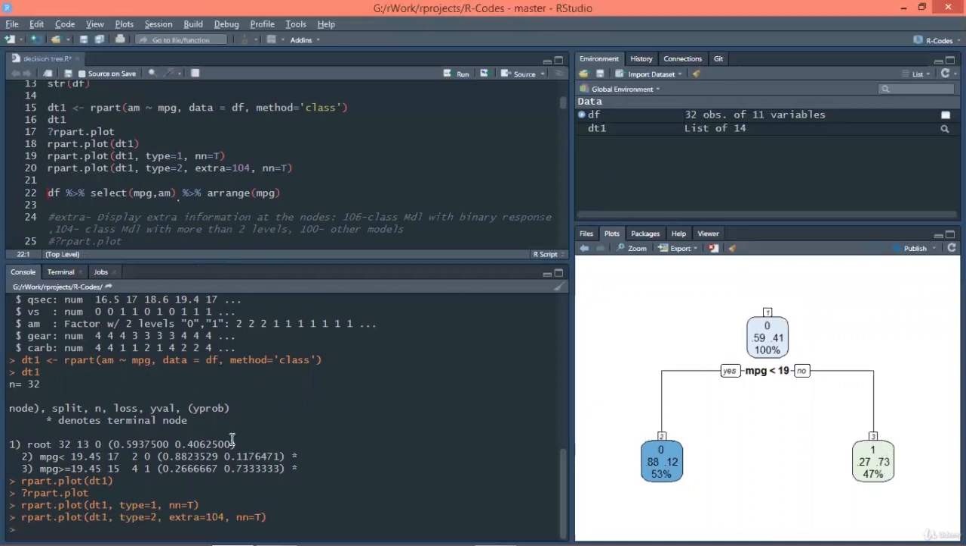So let's compare the output here and the graph that is created. You can see there are 3 rules in the output that explain the nodes here, and these are the legends for these explanations. So n is the total observations that are used in this analysis. We have used 32 observations. So there were 32 cars here.